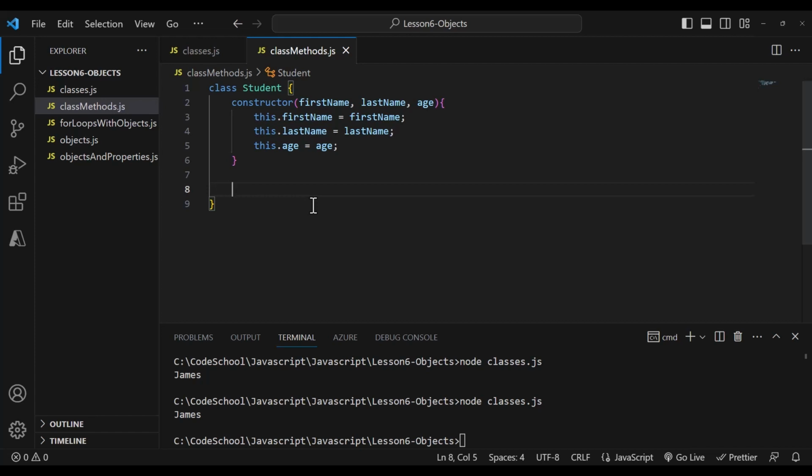You could think of it like when we were using functions that were related to strings, for example toUpperCase or toLowerCase. Those functions were related to the strings. So now we're going to have functions related to student. So let's have an introduce function. We're just going to call it introduce.